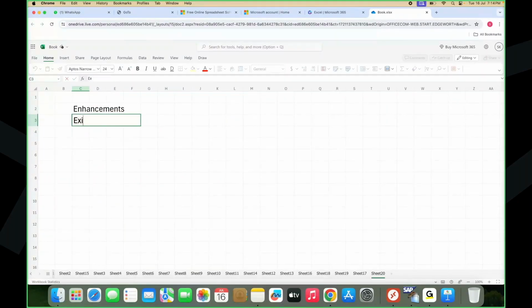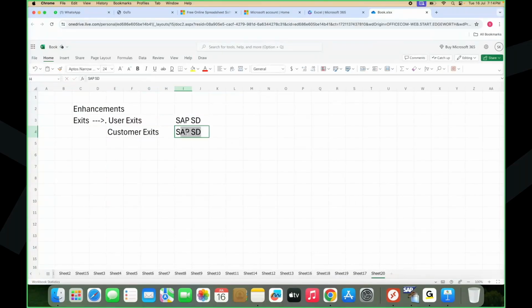So exits are nothing but places. We have user exits and customer exits. User exits are given only for the SAP SD module, whereas customer exits are given for all SAP ERP modules. All SAP ERP modules means SD, MM, FI, all modules; customer exits are available.